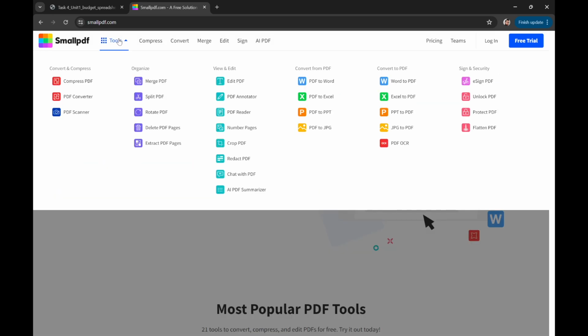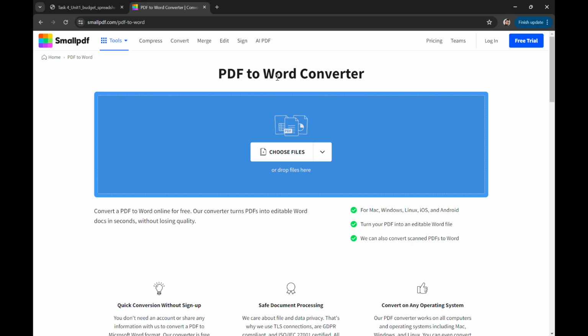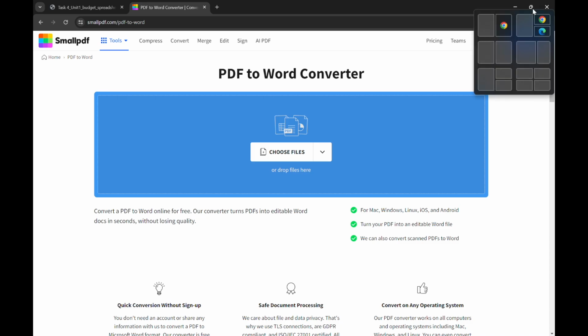So I'm going to click Tools up here in the top, and over here where it says Convert from PDF, it says PDF to Word. So I'm going to click PDF to Word. What we can do here is drag and drop our PDF files into here, or we can click Choose Files and choose our file from there.